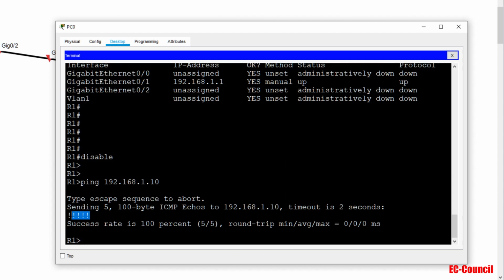The exclamation mark simply means success. If we see a dot only, the dot means request timeout. And if you get a U, it simply means that the destination is unreachable. But we'll take a look at the different results that we get from using ping and even traceroute in later sessions. For now, we want to ensure we have end-to-end connectivity.